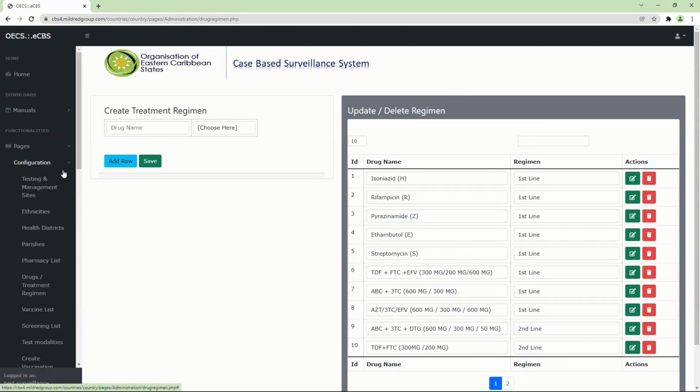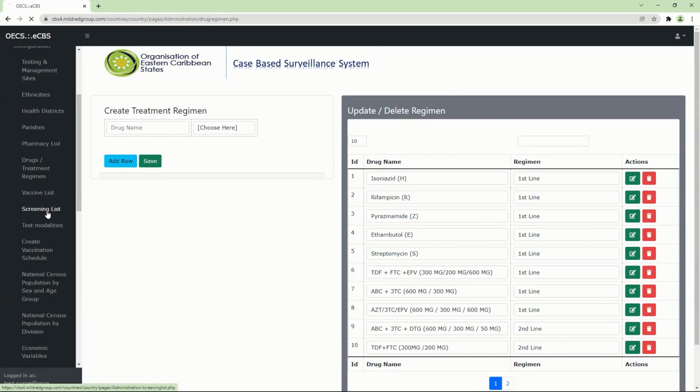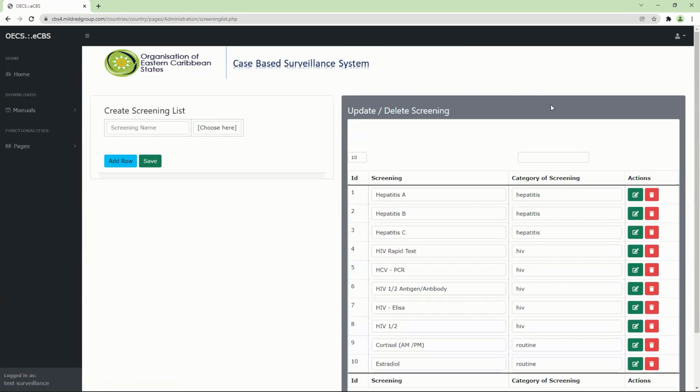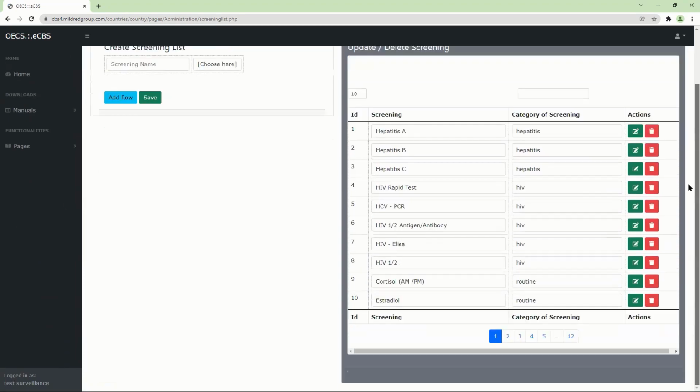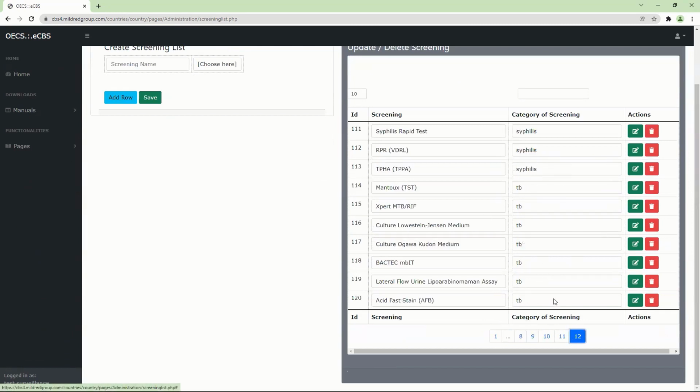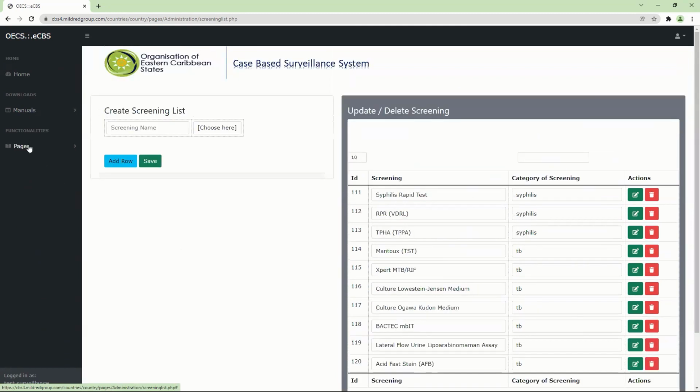You also configure or create the names of the screenings. So I have already collected an exhaustive list of screenings from the lab and entered here. So you can choose to download this. So when you configure your in-country screenings, you have an exhaustive list of all possible screenings that are done in countries.